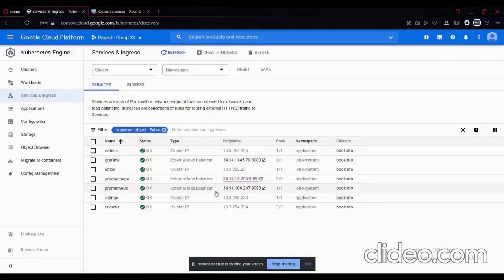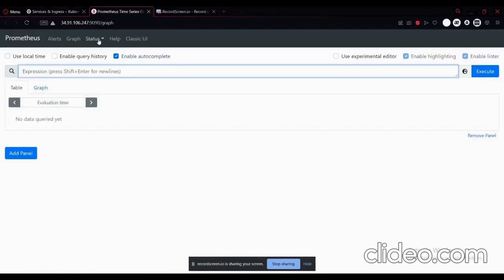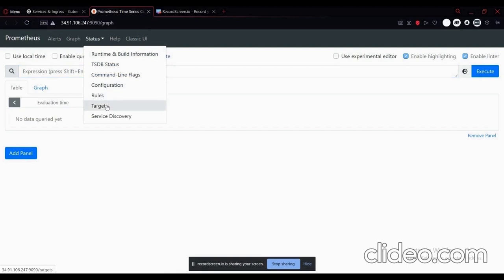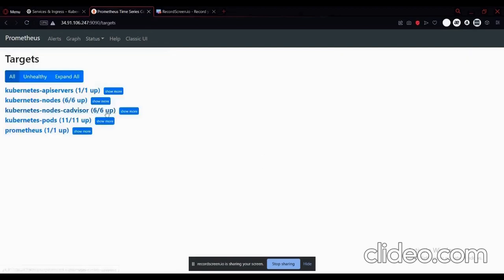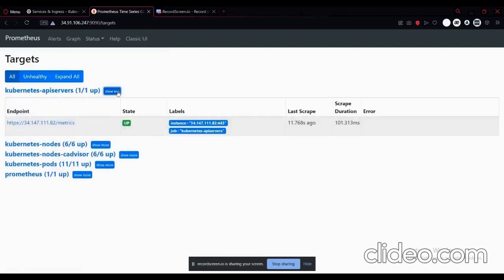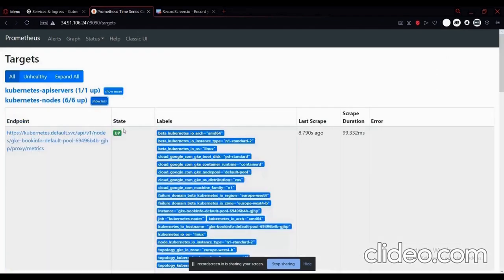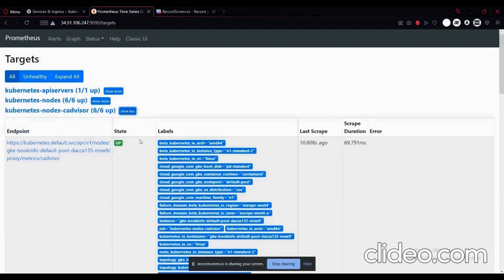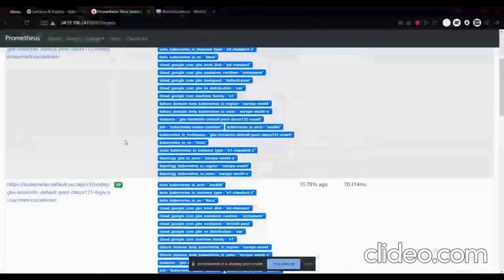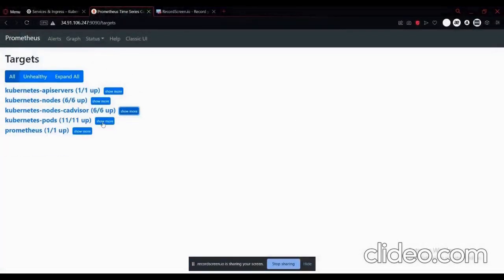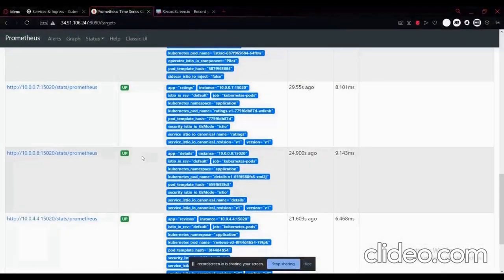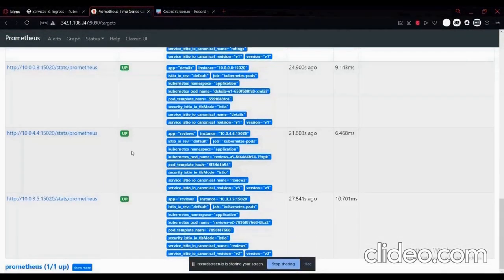Now, to see some metrics, we can go to the Prometheus dashboard, go here, status, targets, and see the states. Everything is up, as you can see. All the pods were deployed successfully.